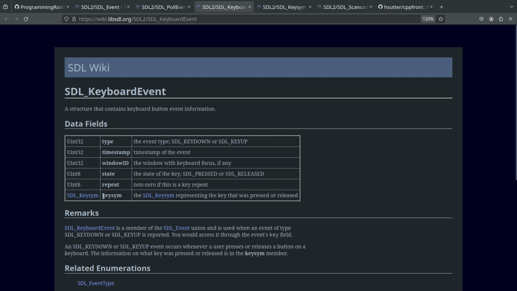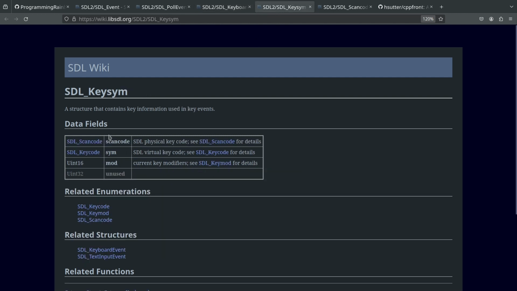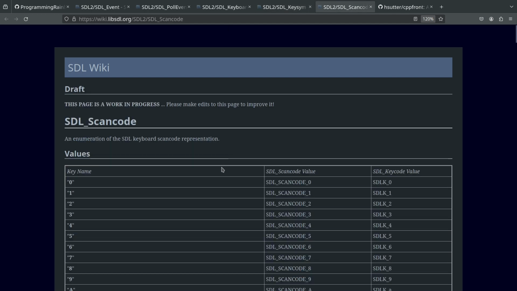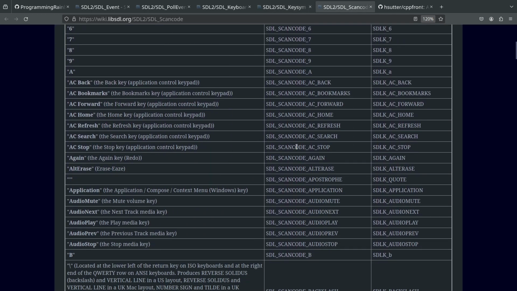Inside of this we have another thing here called keysym. So we're going to have our event.type, or it's going to be of type key. So it's going to be event.key and then .keysym, and then we can check. It's going to be a scancode, and we can check what actual key has been pressed. These are different scancodes that we can check for.